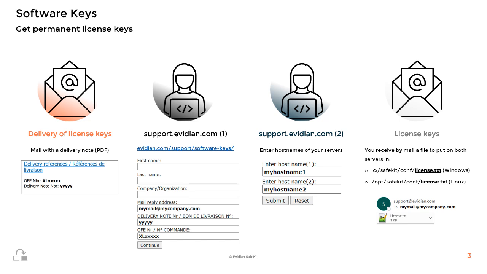Let's start with how to get permanent software license keys. After placing a purchase order, you will receive a delivery note with a PDF file via email. Inside the PDF, you will find two codes, the OTFI number and the delivery note number. Next, go to the support.avidian.com site. A form will prompt you to enter your email and the two codes from the PDF.